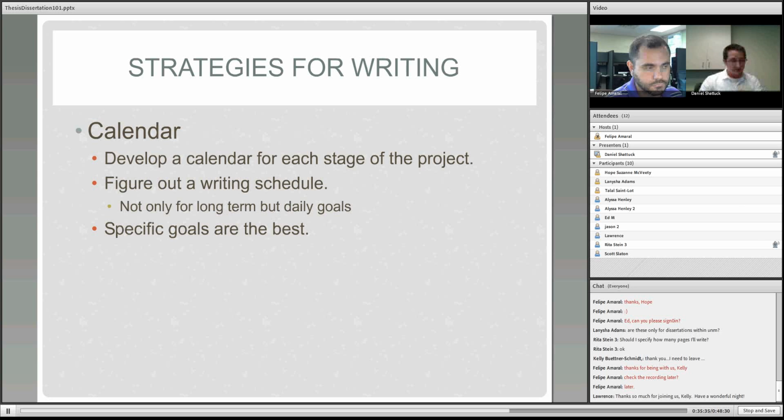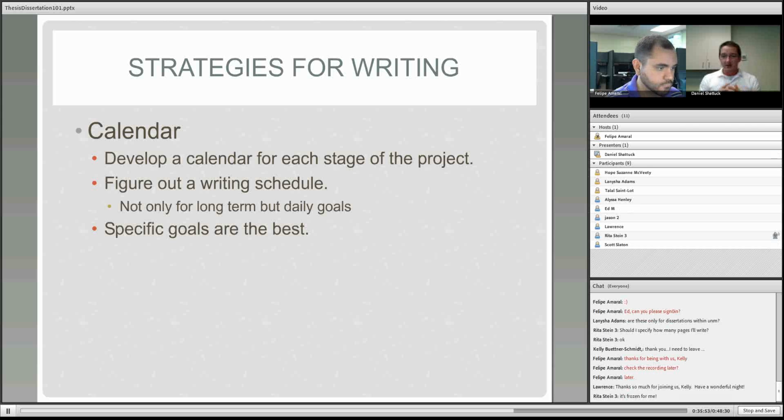Another strategy is to get that calendar out and just fill it up. So you can develop a calendar for each stage of the project. You can develop a long-term calendar that's going to cover the entire dissertation if you think that you can plan it out that far. You don't have to stick to those long-term goals. You can even set something up that goes day to day.